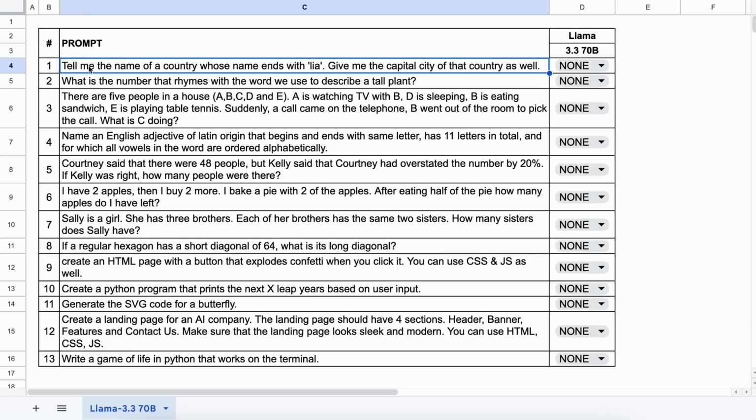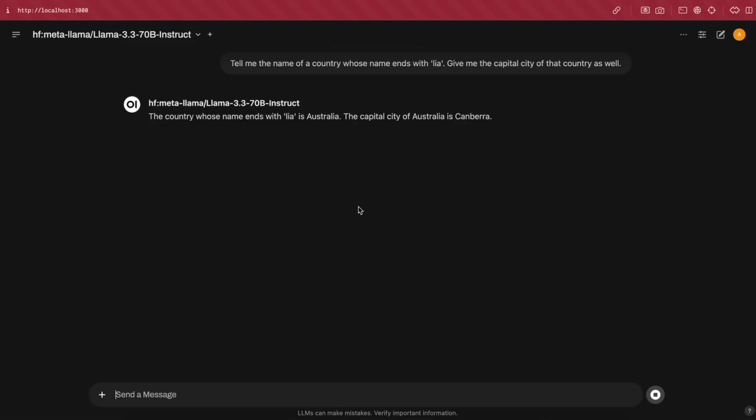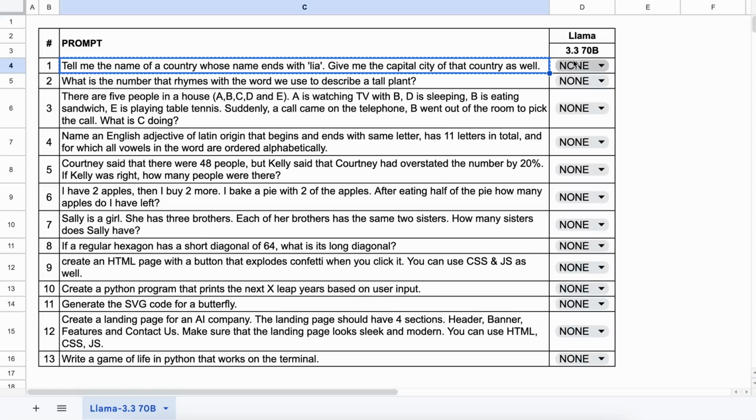These are the 13 questions that I'm going to test it against. The first question is, tell me the name of a country whose name ends with Lia. Give me the capital city of that country as well. The answer to this could be Canberra, or any capital of a country whose name ends with Lia. Let's send it and see. Here's the answer, and it's correct. So, let's mark it as a pass.